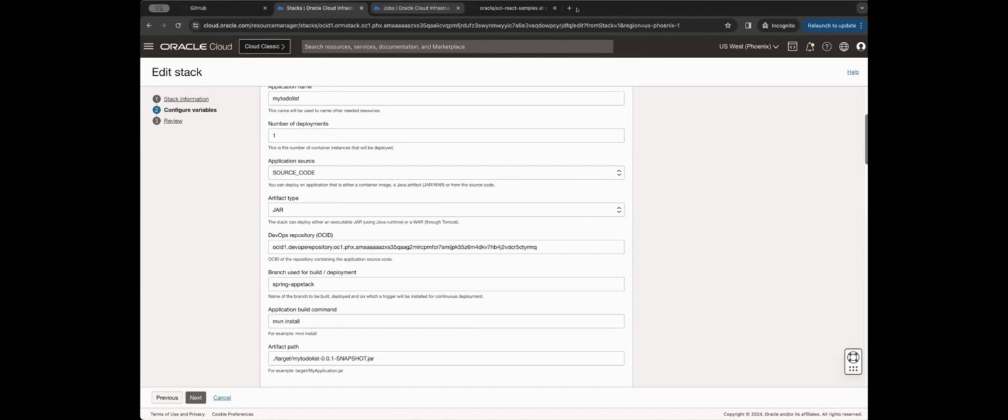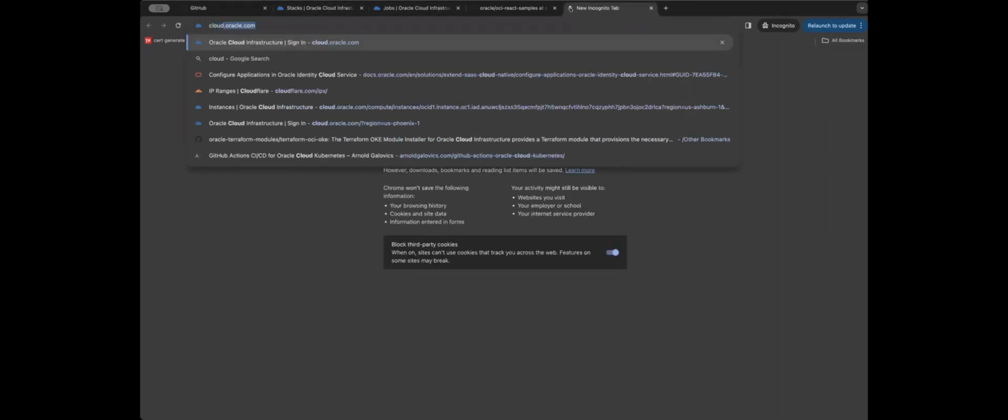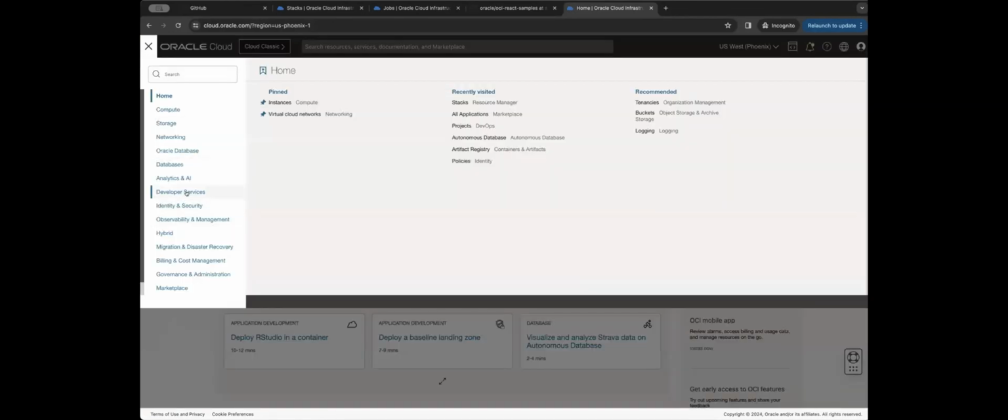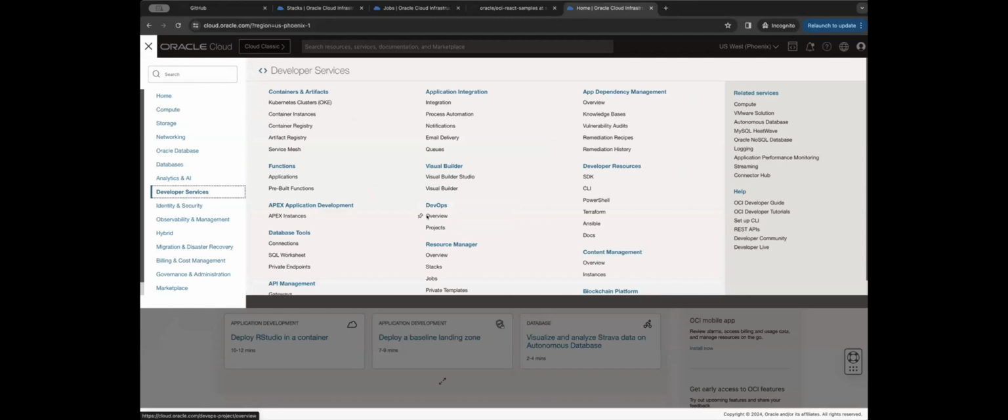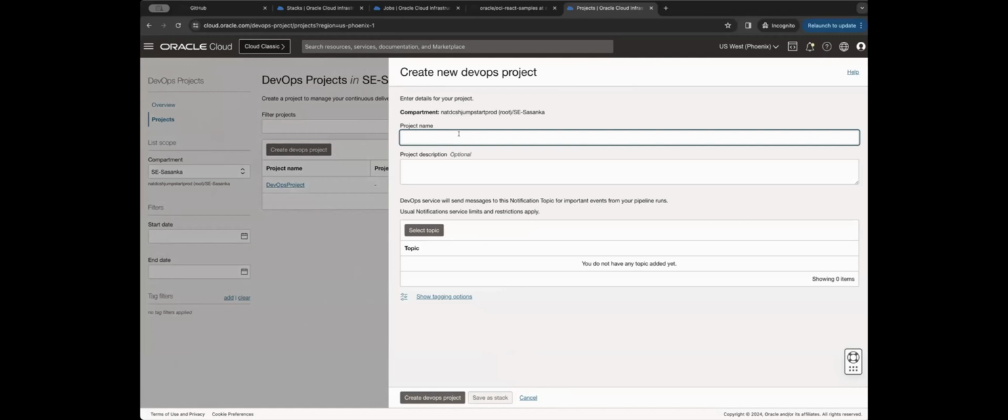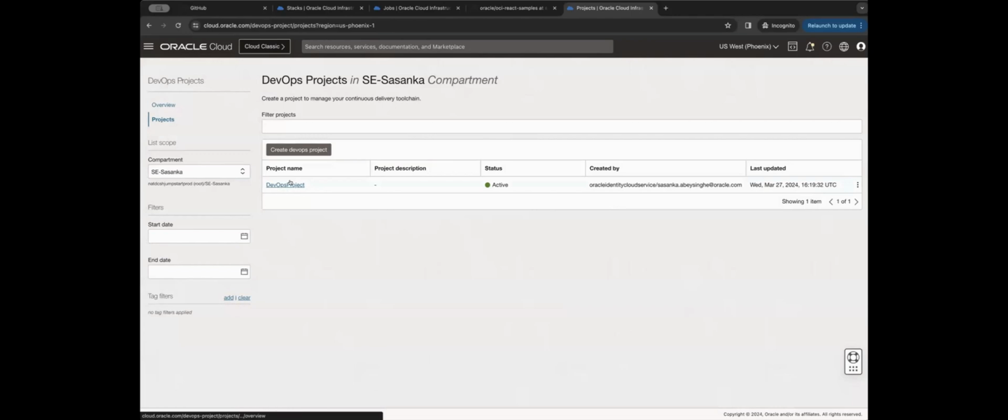For that, if I go back to the Cloud Console, in developer services, you can see the DevOps section. Here you can click projects and create a DevOps project and give it a name. Also when you're creating it, you need to create a topic, which we use for creating and building pipelines. I already created this project. I will go inside the project.